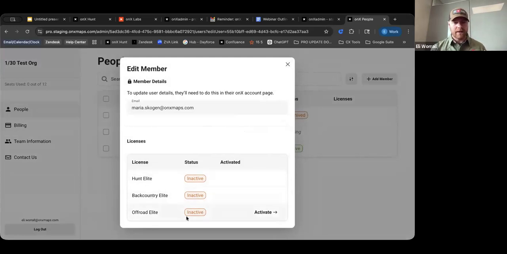Now, every app is going to be its own license. So if you have purchased 10 licenses for 10 individuals, make sure that you're only assigning one app to those 10 individuals. If you would like everybody to have all three apps, that would be 3 licenses per person. So you would need 30 licenses total.